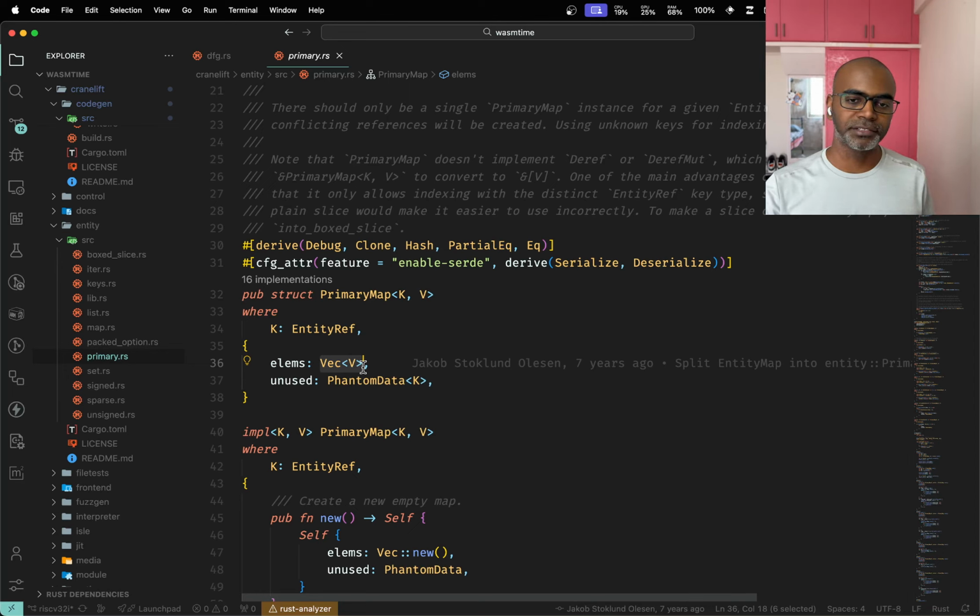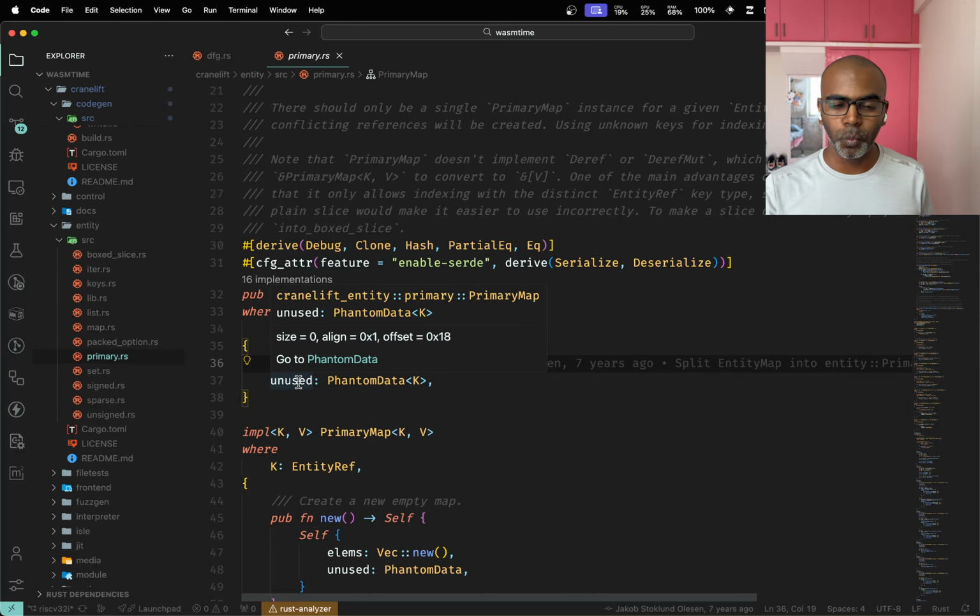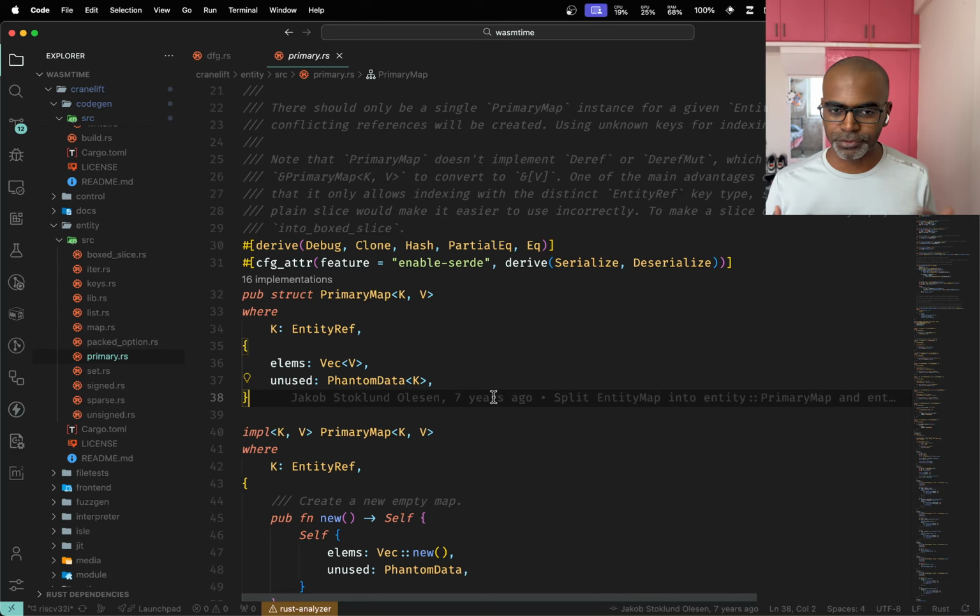But the fact that they've actually built a map without pretty much having to store the key, because phantom data is a type that is compiled away. You don't really see that in the implementation, in the actual code that's generated. So the way these primary maps are actually implemented is that the entity references that we talked about are the actual keys that are used as an index into the vec.